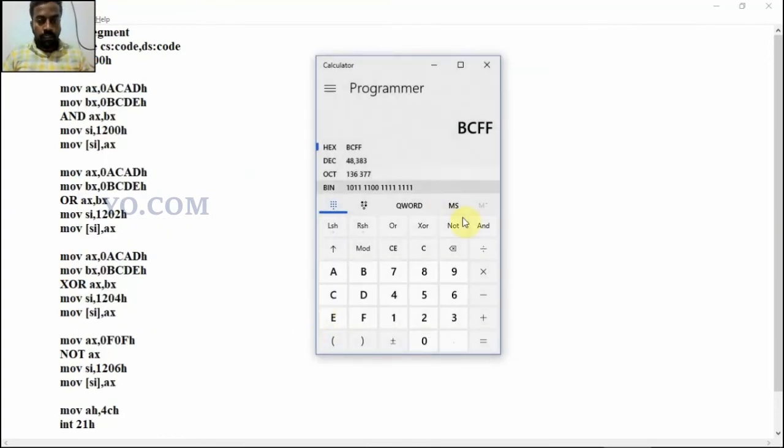For the XOR operation, we consider ACAD, then XOR, then BCDE. Enter. The result is 1073 hexadecimal.